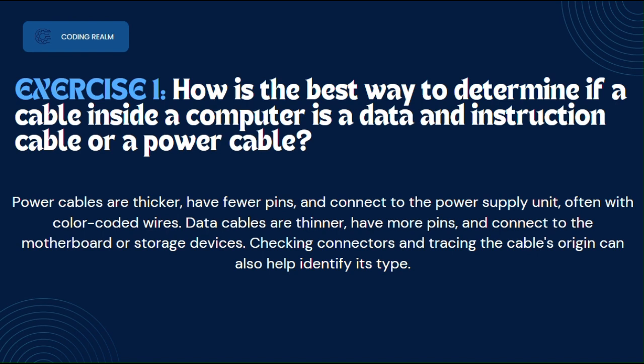The power cables are thicker, have fewer pins, and connect to the power supply unit, and often have color-coded wires, but the data cables are thinner and have more pins and connect to the motherboard or storage devices. Checking connectors and tracing the cables can also help identify its type. This is the difference between the power cable and the data cables.